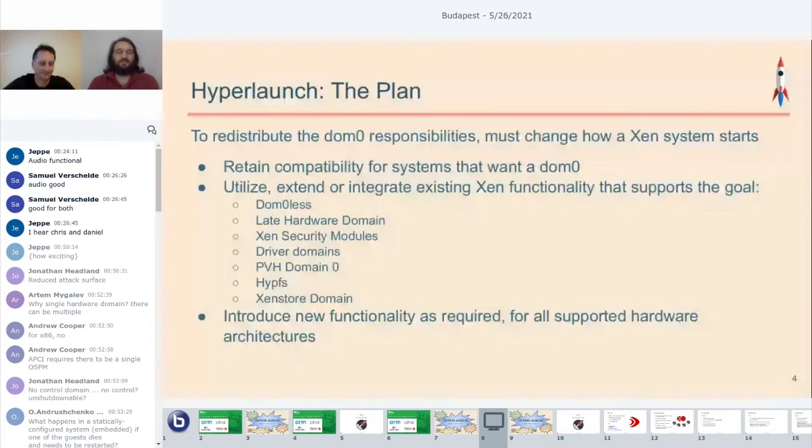So at the beginning of this, right, we were looking at how do we redistribute DOM0's responsibilities, so that we could change how Xen itself could start and give us this disaggregated system as part of startup, with all the domains coming up at the same time. So one of the things we wanted to do in this was retain compatibility, so that people could still have their DOM0 systems if they wanted to configure it, just have that classic way of starting Xen.